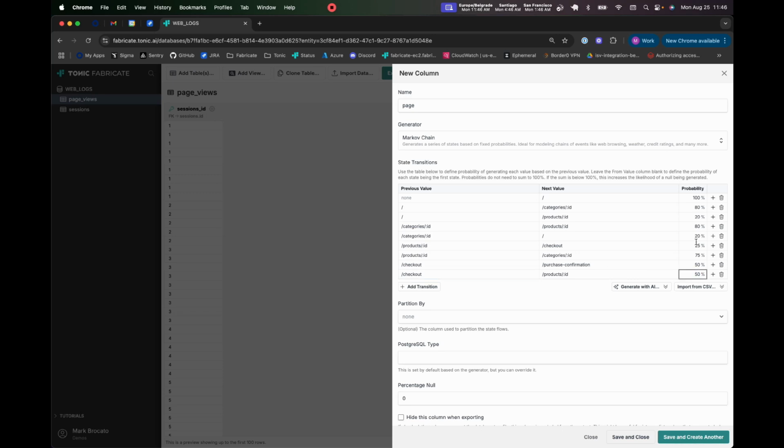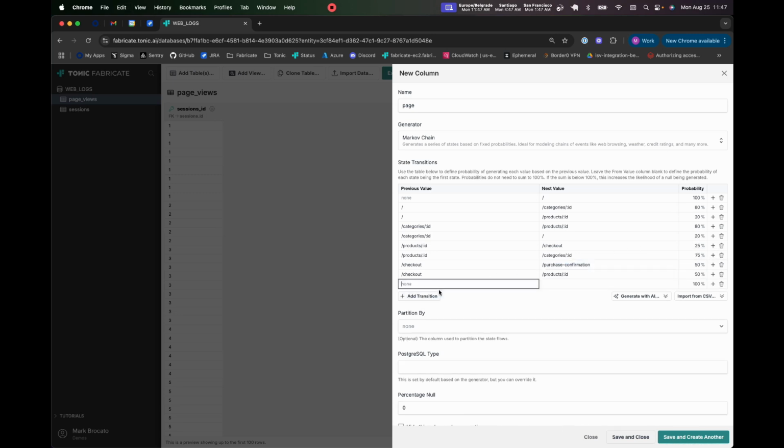If I don't make them add up to 100, that increases the probability of generating a null for the next value. And we can use our foreign key generator to stop generating rows on a null if we want. But first, let's just actually see the nulls. So let's say that purchase confirmation, which is the last state we haven't defined yet, let's say that 25% of the time we go back to the home page, and that's it. Otherwise, implied 75% of the time, that's the end of the flow.